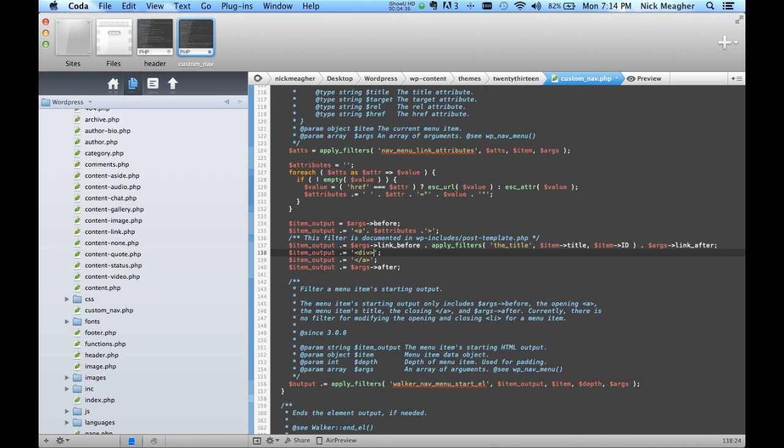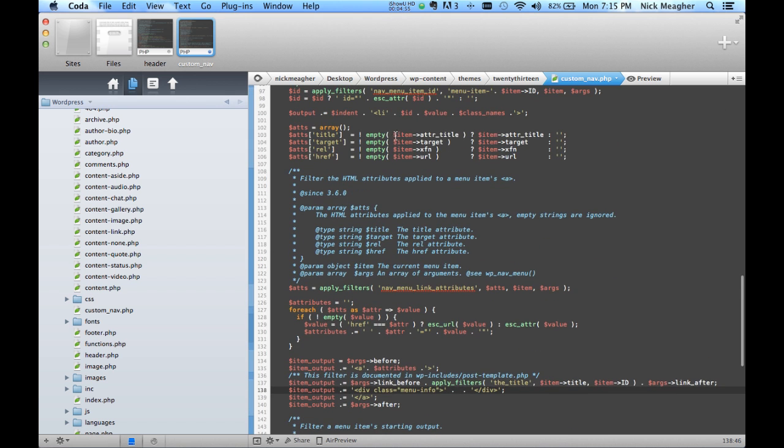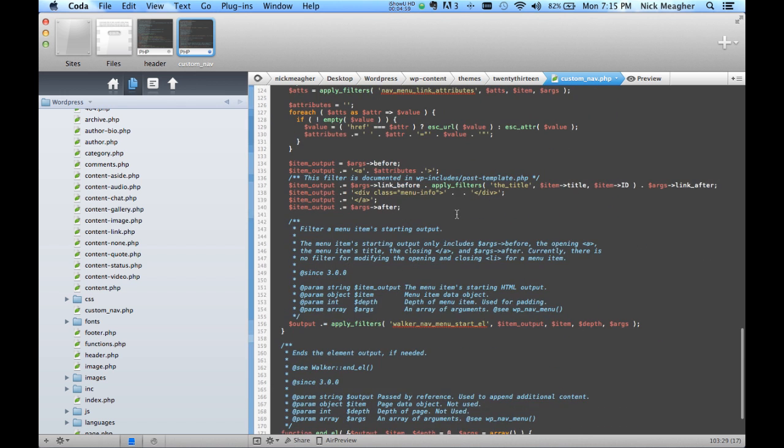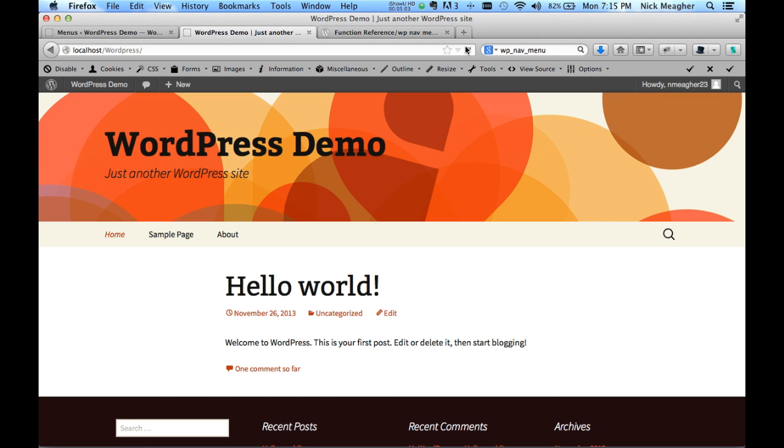Let's just put a div, put a class of, oh, I don't know, let's do menu info. And then right here, what we're going to be doing is stealing this: it says item, and then the property is attribute title. So that's what we're going to be putting in here. Right there you put the same thing, and then we should be good.